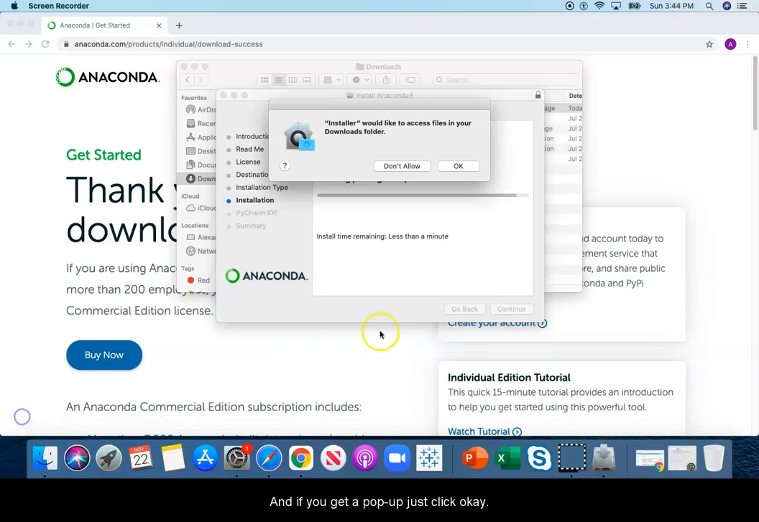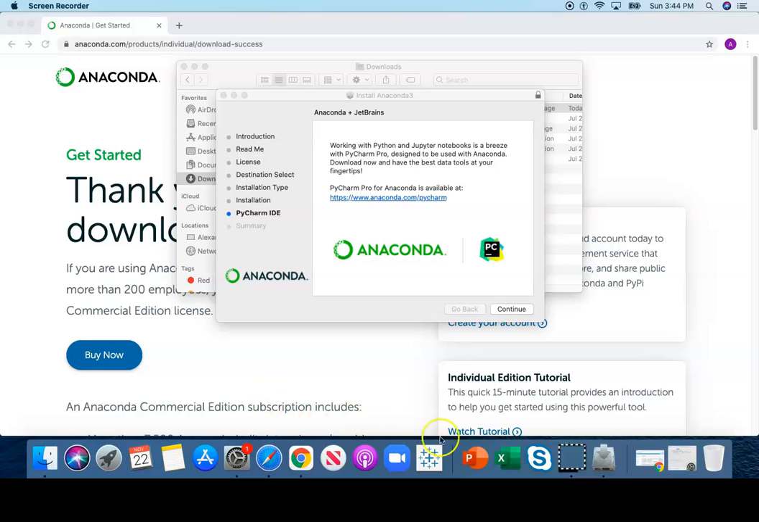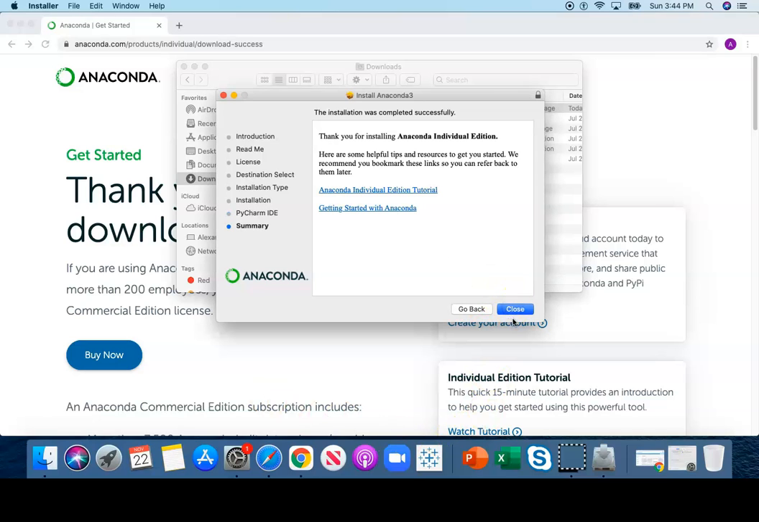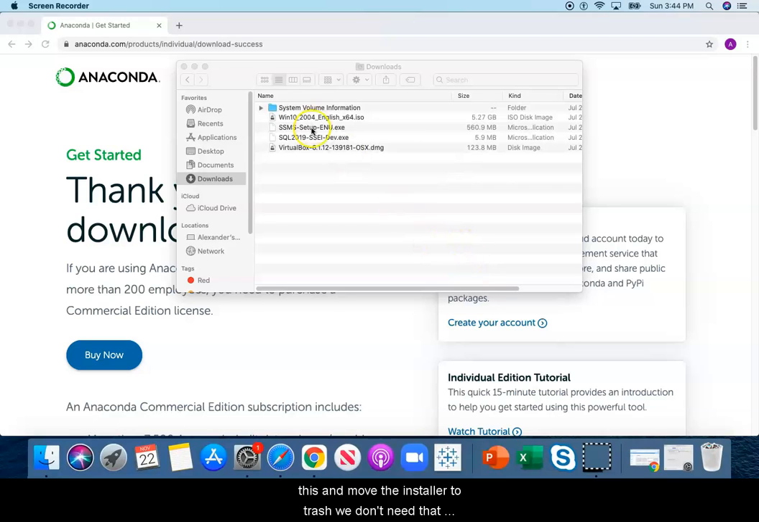And if you get a pop-up, just click OK. And this is just allowing the files to access your download folder. Now click on Continue, and we have our application successfully installed. So we can go ahead and close this, and we can move the installer to trash. We don't need that anymore.